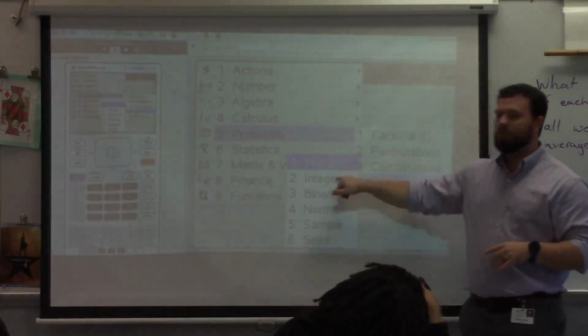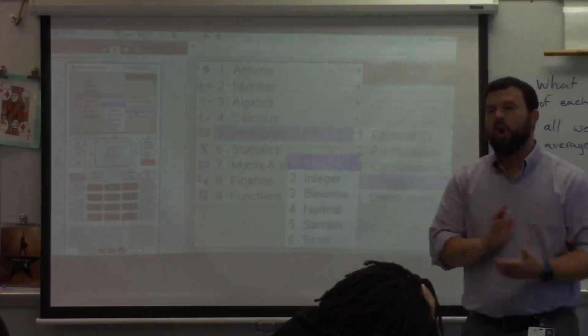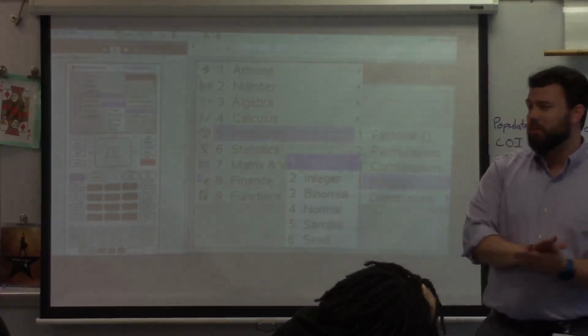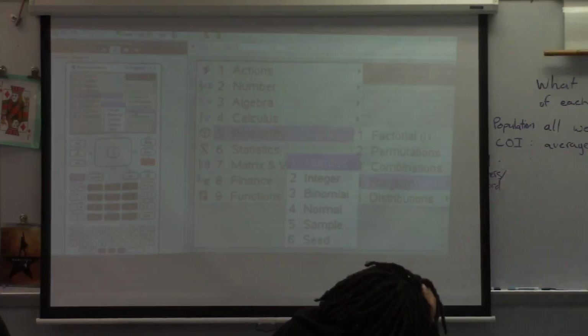We're eventually going to want to do random integer. However, I said eventually. All calculators are still computer programs, so what you actually need to do before you do a random integer is seed the calculator. You only have to do it this one time, but go to seed down here.